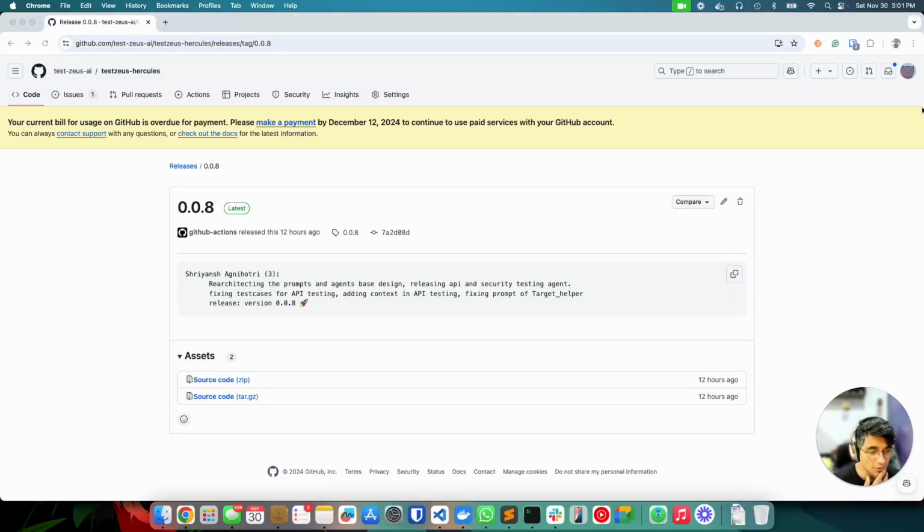Hey folks, so today we're gonna see the new features that we have released in the latest release of TestZeus Hercules. One of the features is API testing. Now TestZeus Hercules is capable of doing functional API testing.